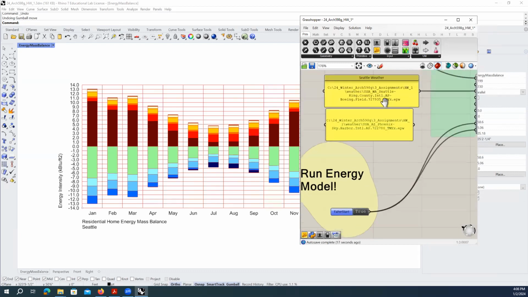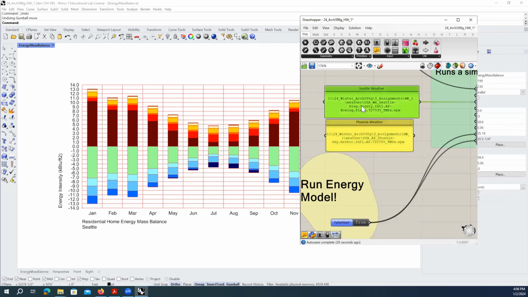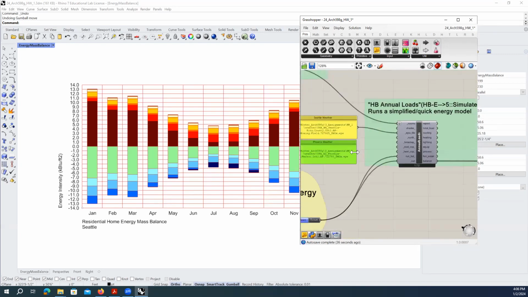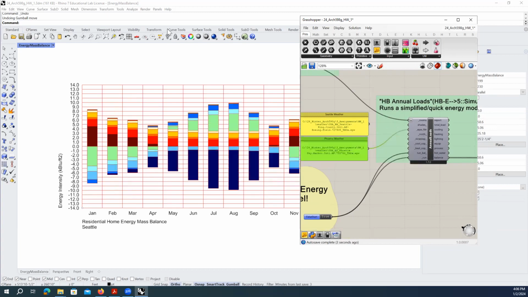and click out. We can change the title of a panel by right clicking. And right here, where there's nothing specified, we can type in Phoenix weather. So now we have Seattle weather at the top and Phoenix weather path at the bottom. And we're using this .epw file. We're going to replace the EPW file that's going into here by left clicking and dragging and bringing this output into this EPW file input. And you should see a different energy mass balance pop up.